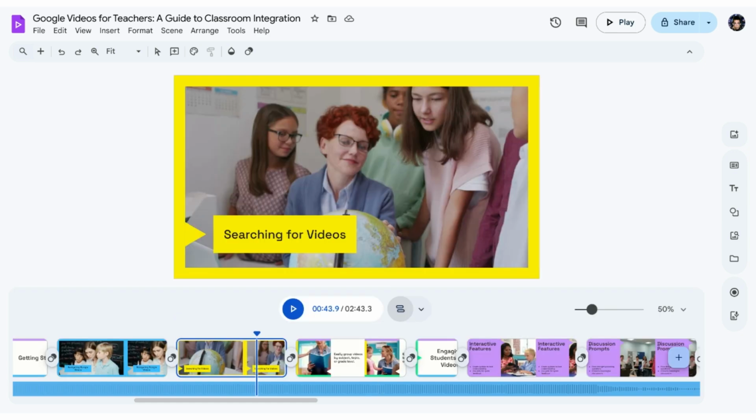So there's a lot of different ways you can play with your video editing by using the scenes at the bottom and the different tools available there.